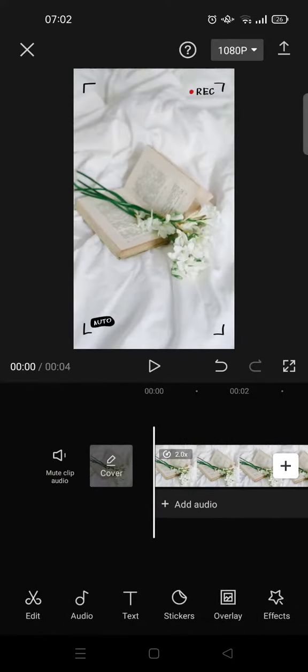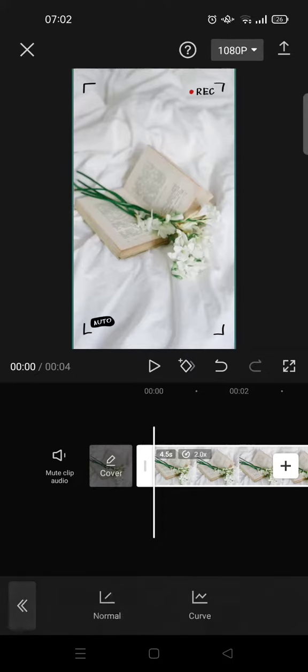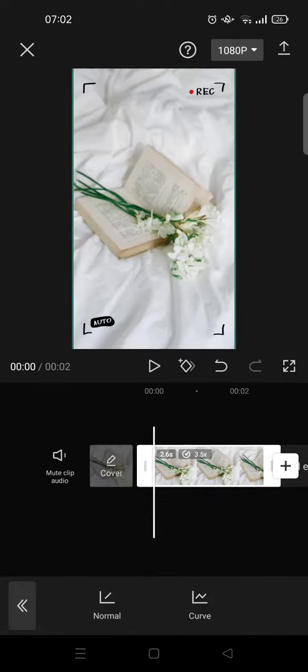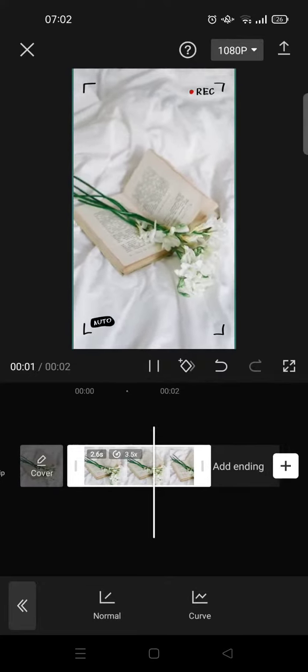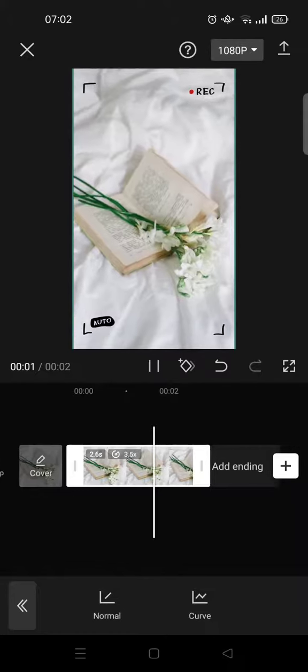And then if you want to make it even faster, click on speed again and then normal, and then I'm going to set it to 3.5 times faster, click on check again, and then just like that, the video has become faster.